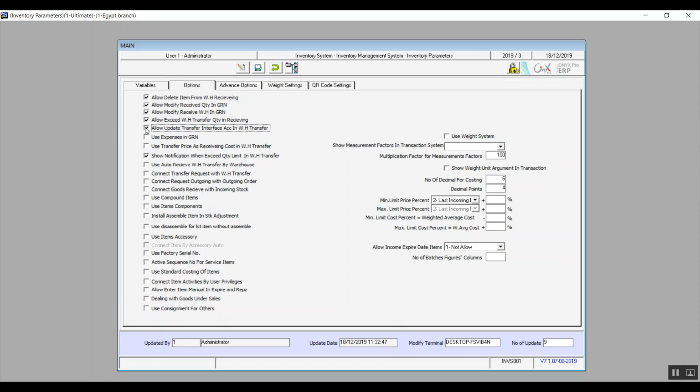Use expenses in GRN. If you activate this variable, the system will open up a new tab in GRN. Through this tab, you can add the expenses.